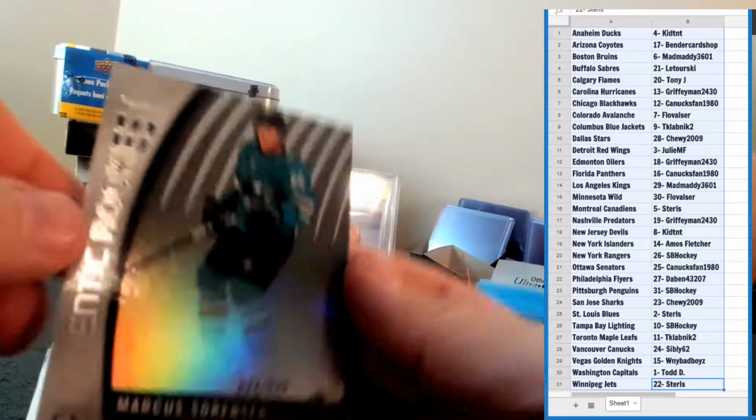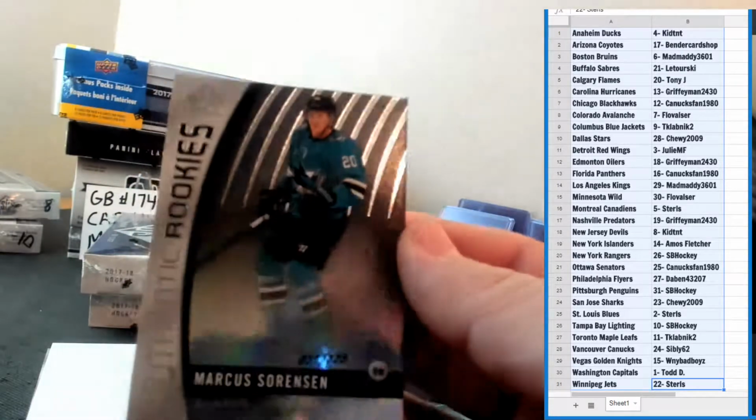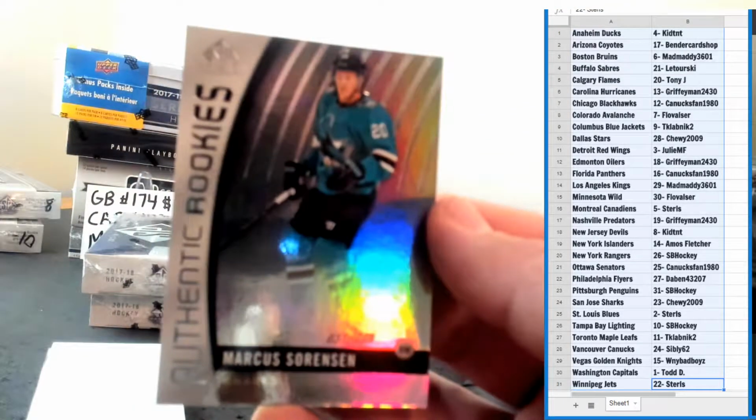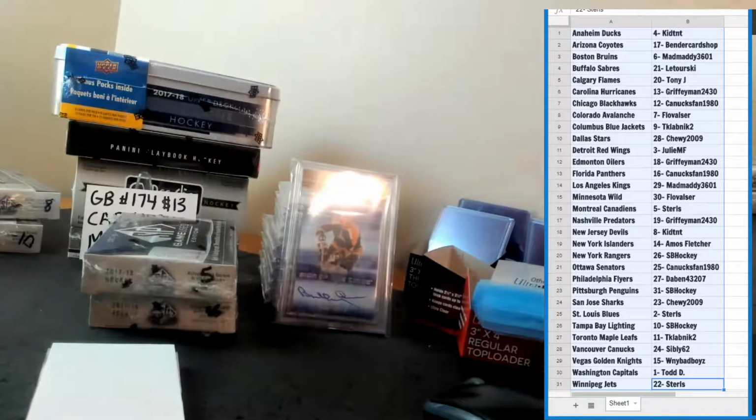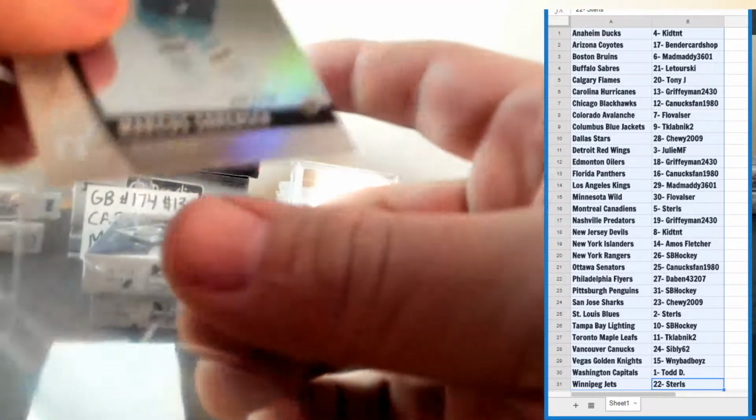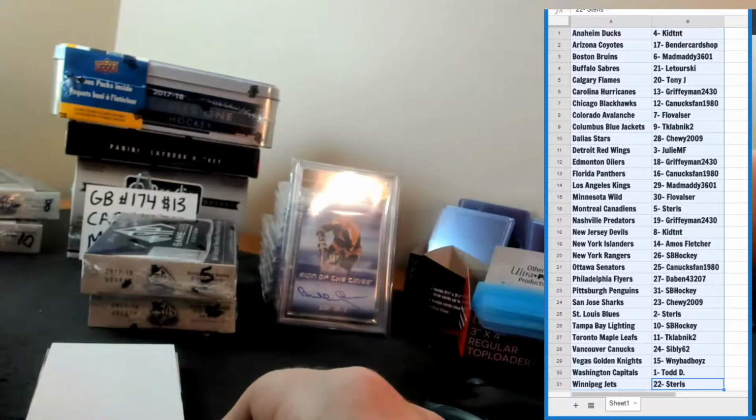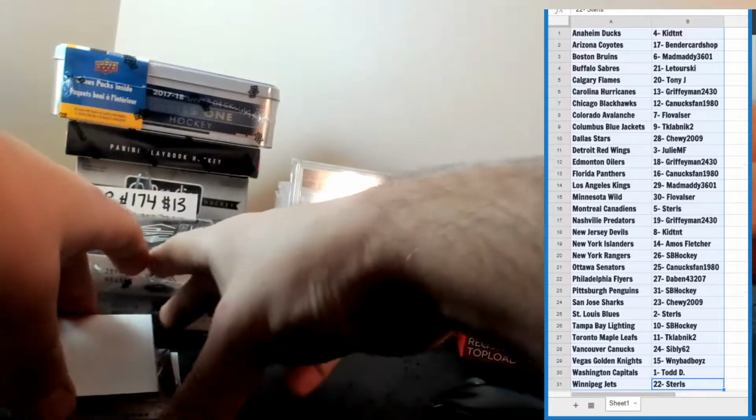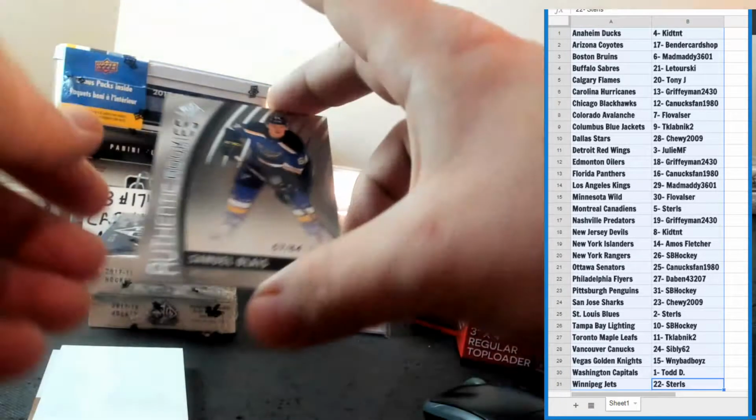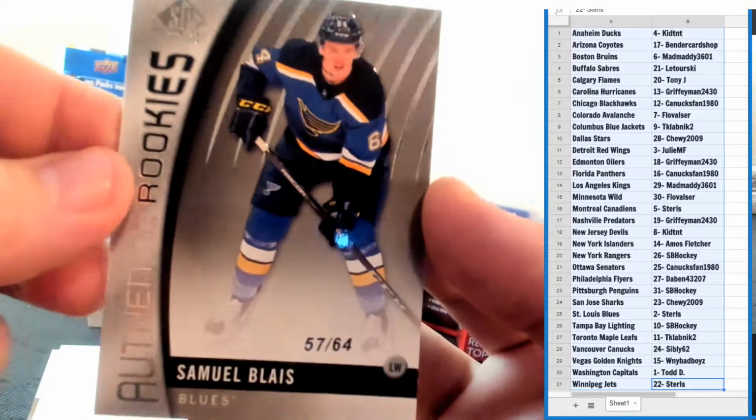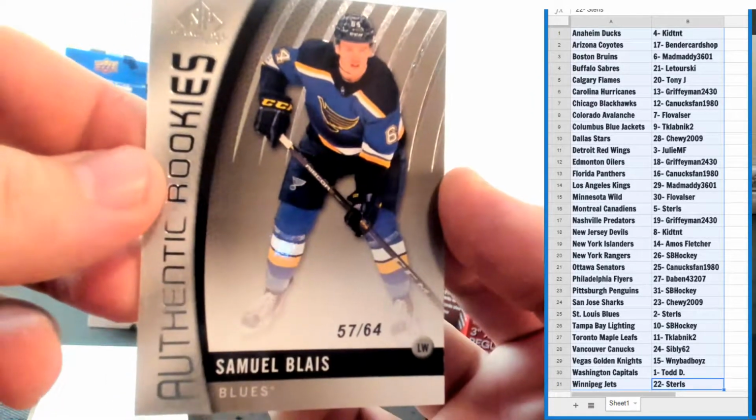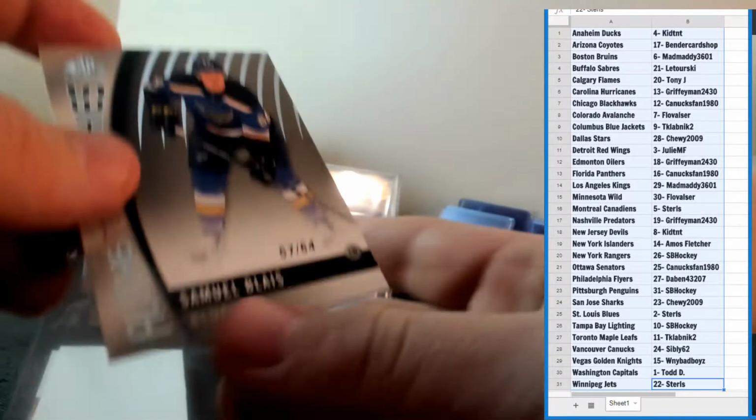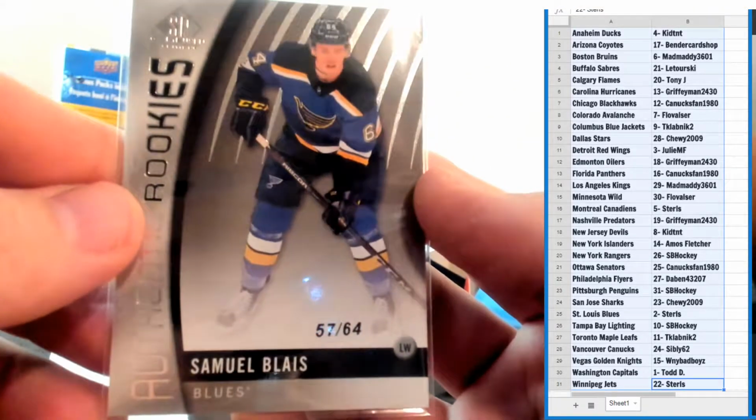Number 031 of 225, Marcus Sorensen for the San Jose Sharks. We have a true rookie of somebody. I didn't see who it was, but we do have a true rookie. A guy I've never heard of. Samuel Blais, I don't know how you pronounce it. 57 of 64 for the St. Louis Blues.